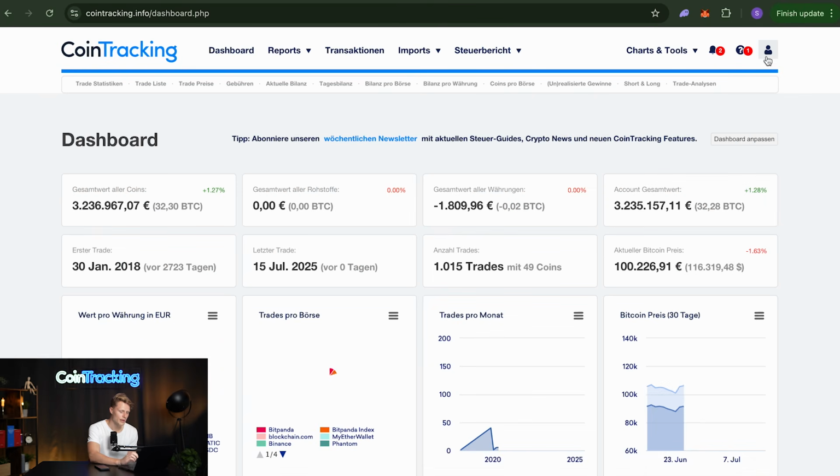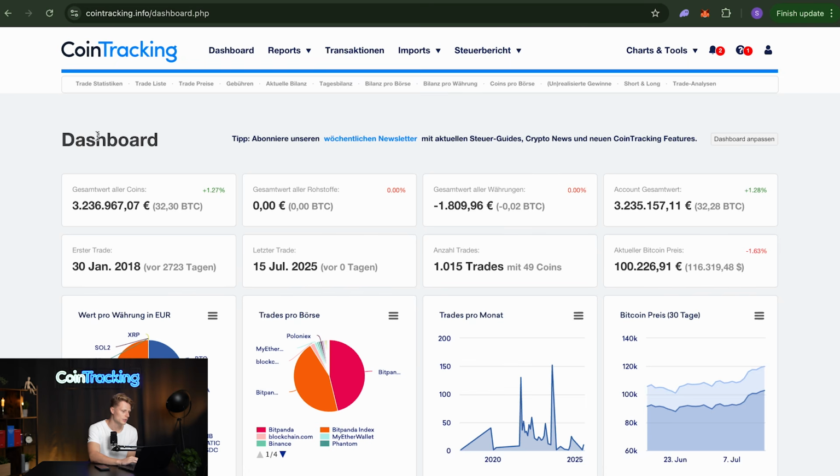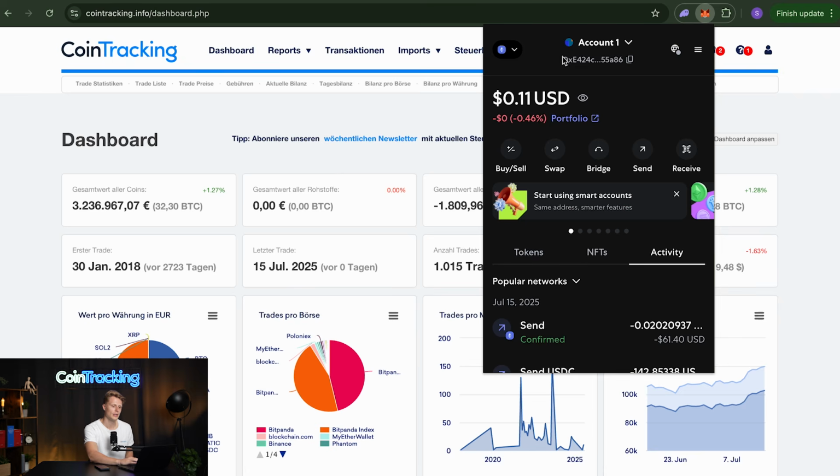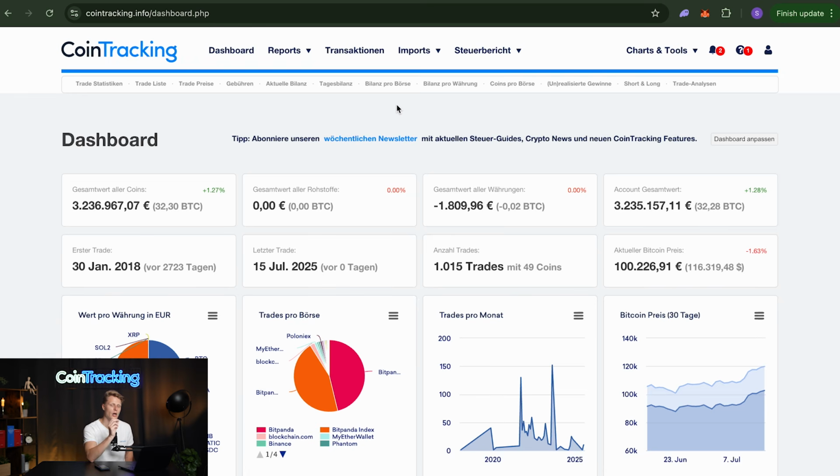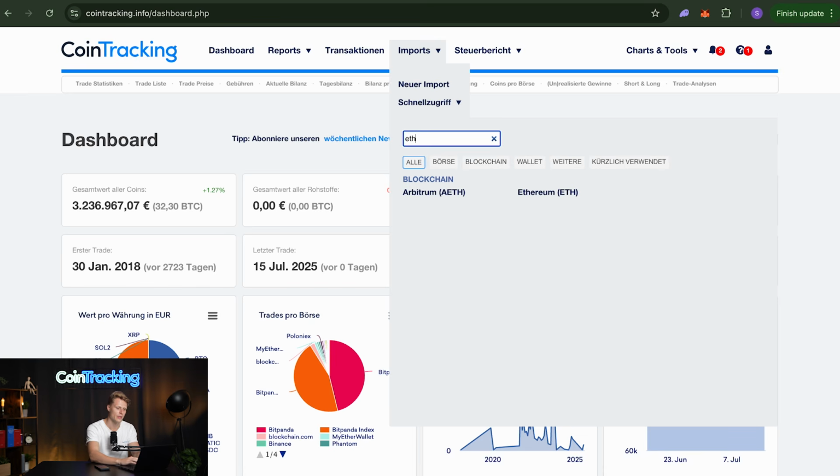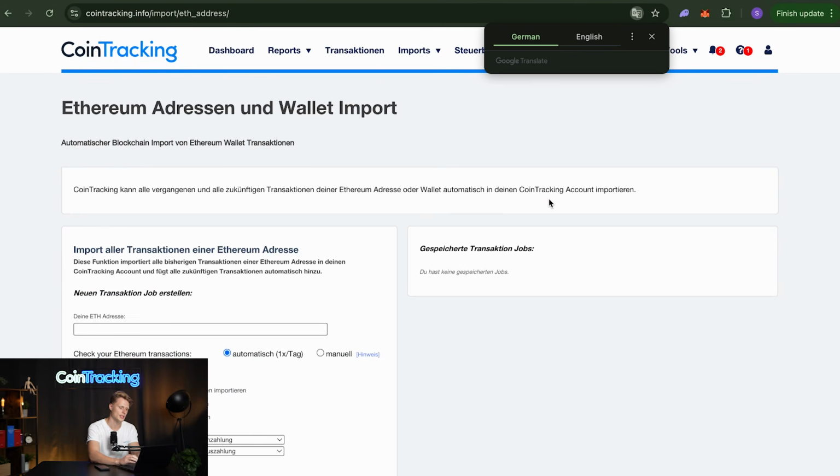So to do that, you simply go to your account. In the dashboard, you can see all the different numbers about your trading behavior. But if you want to import MetaMask, then you cannot import a CSV file or Excel file because MetaMask does not provide that. But with the Ethereum address, which we just copied on top here, you can simply copy that and then use the CoinTracking blockchain importer of Ethereum. And by that, you can automatically pull all the transactions you make in MetaMask and put them into CoinTracking.